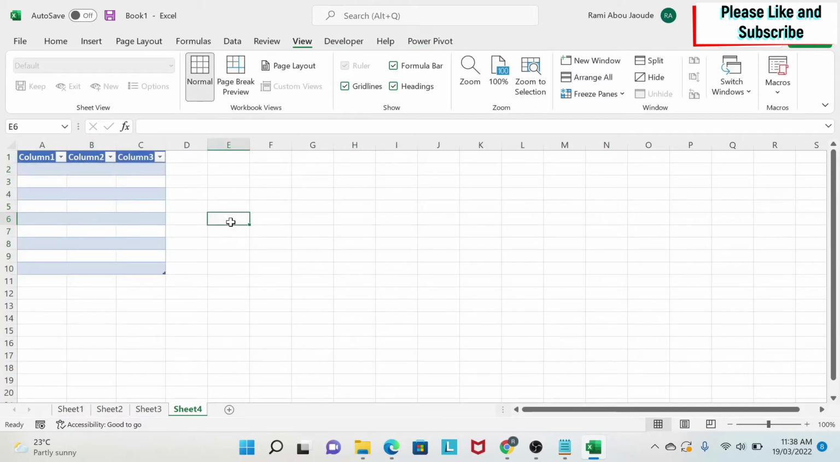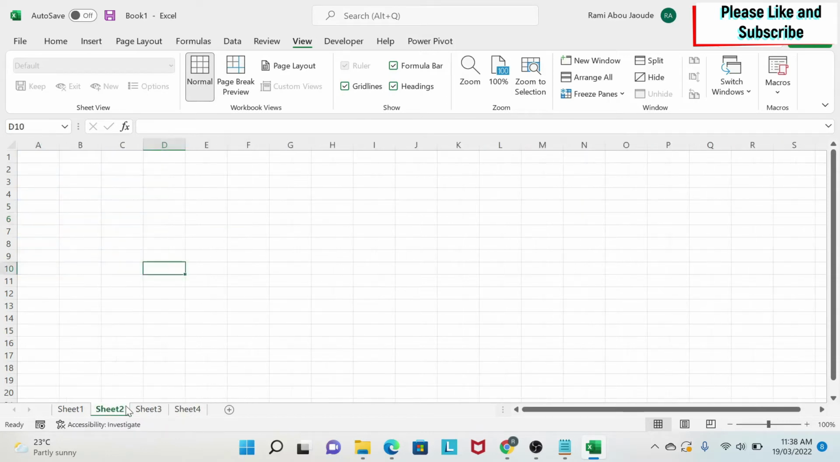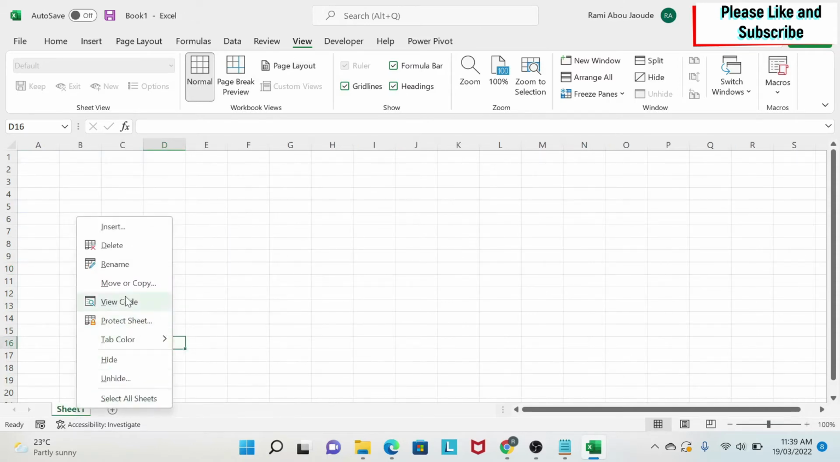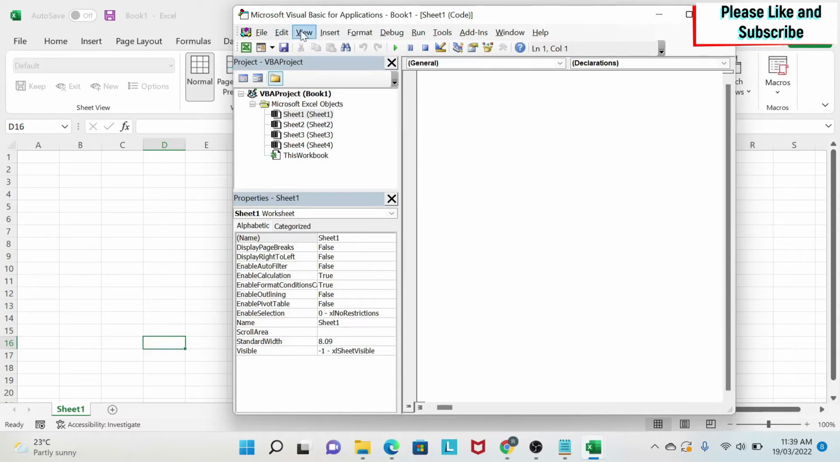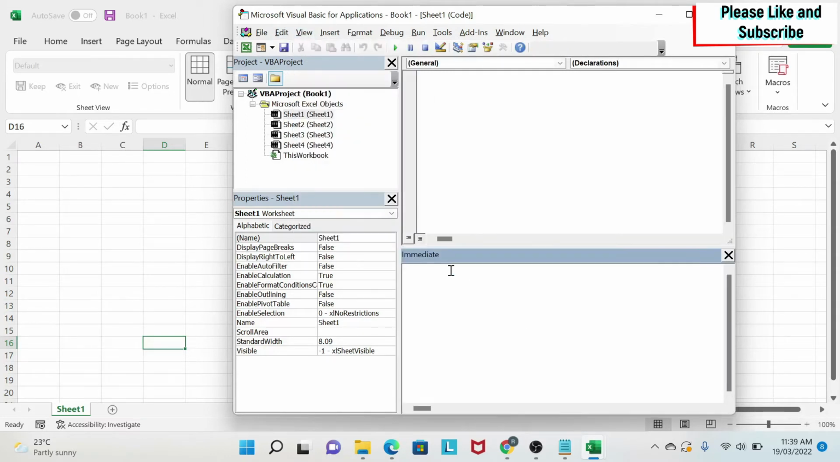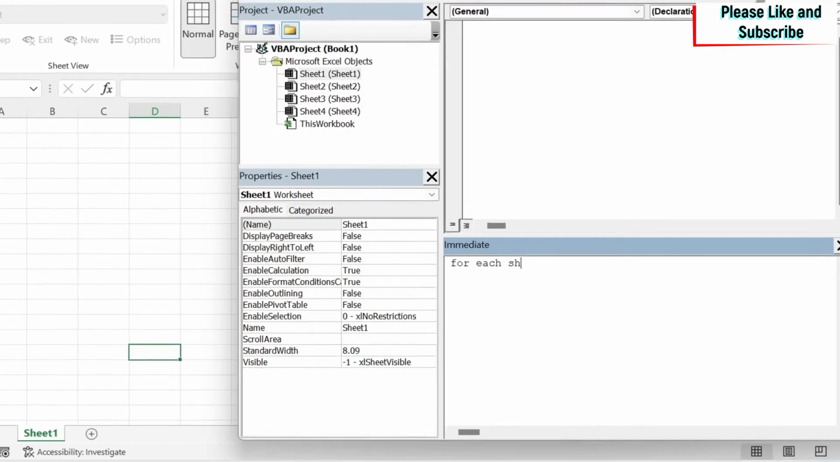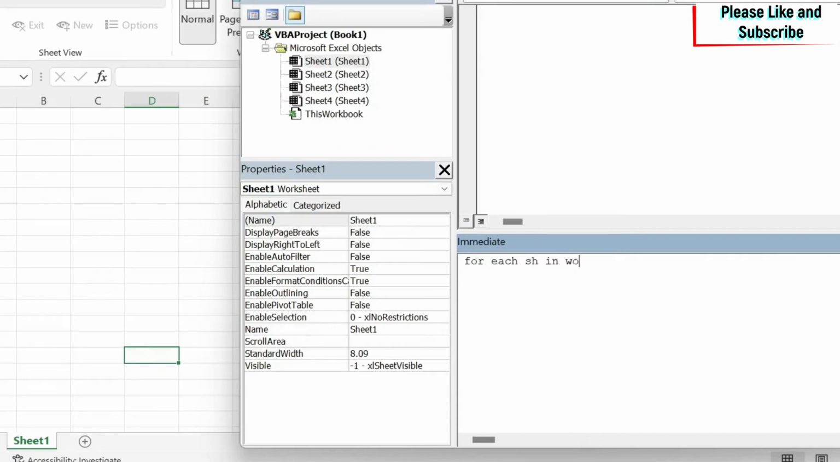The second methodology is to use a little bit of VBA. And again, it's just one line. You can play with it, and it's going to work. So let's hide those 3 sheets. We do hide. Then we right click, go to View Code, and then here we're going to write something in the immediate window. Now if you don't have the immediate window, you can do View, Immediate Window, and you can write here. And you're going to do For Each sh in Worksheets.